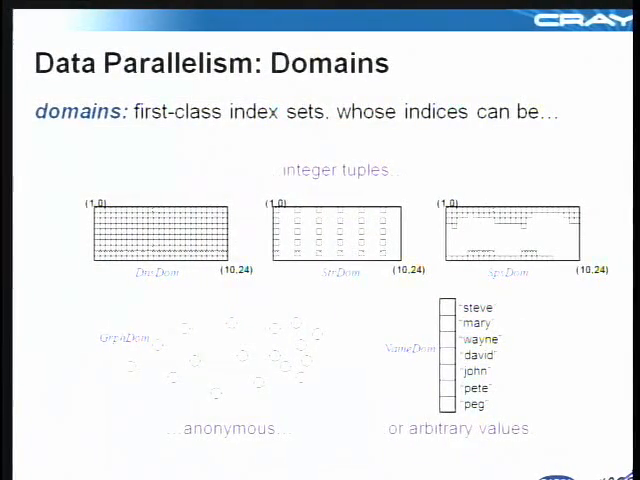So again, I purposely flitted through that quickly in the interest of time. Again, look through these slides. If you have questions, I'd be happy to talk to you about them offline. So let's talk a little bit more in depth about the data parallel features in the language.